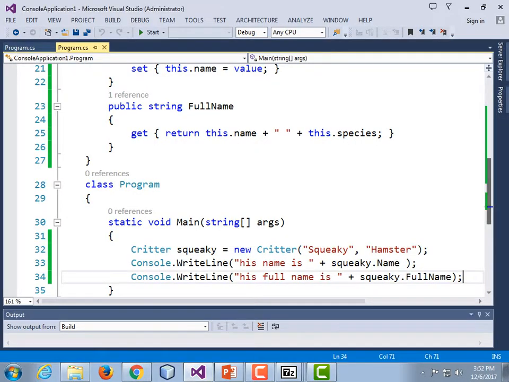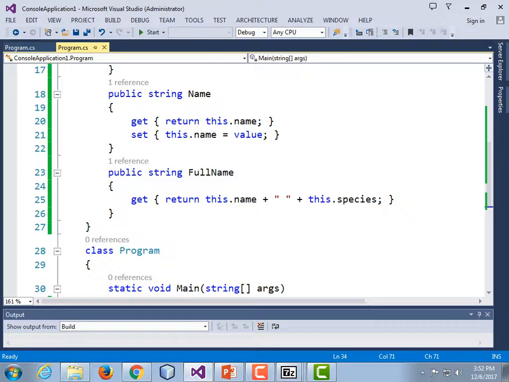There are also auto-implementing properties. An auto-implementing property is just one that combines the instance variable declaration and the property declaration all in one fell swoop.